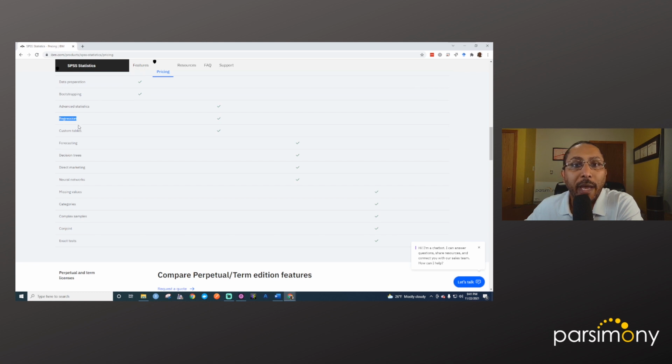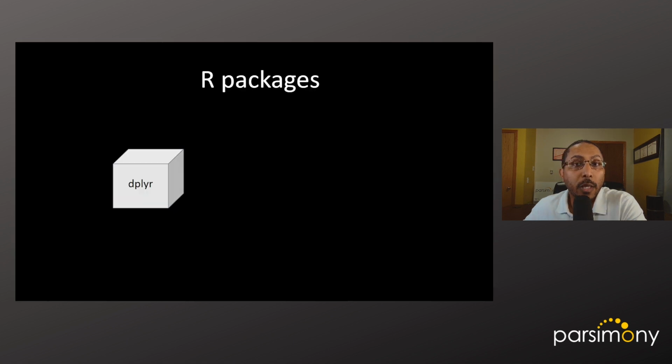That's essentially what packages are in R. They are combinations of functions that perform specific tasks. One really popular package in R is called dplyr, and I use it all the time. It has a lot of functions that allow you to manipulate data very efficiently and quickly. Here are a few of those functions. I'll give you an example of what some of them do, but there are others.